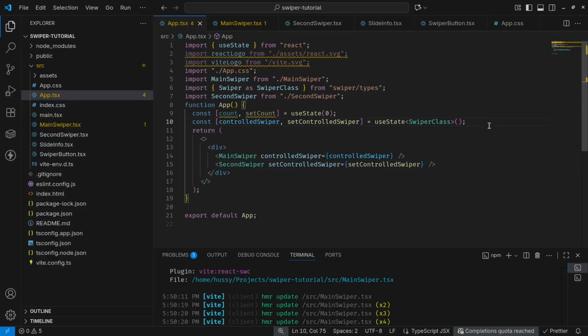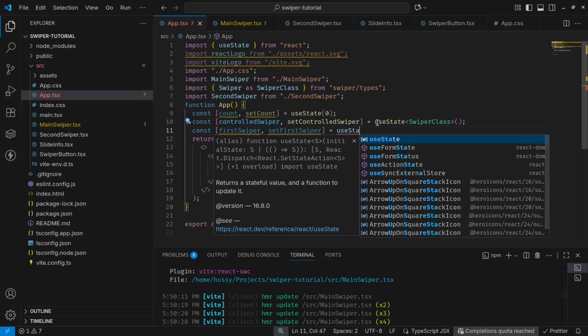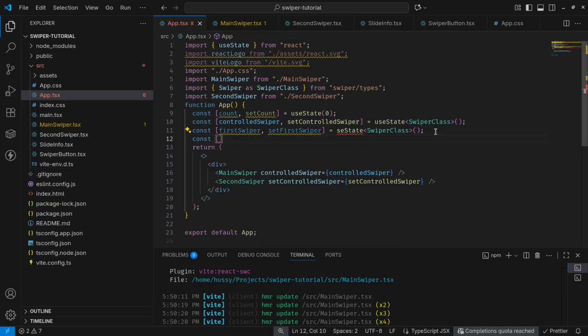To do so, what I have to do is create two more hooks. Let's call it firstSwiper and setFirstSwiper. It's going to be useState. So I'll just copy down this code and then my second swiper. So I'll just copy down this whole code like so.